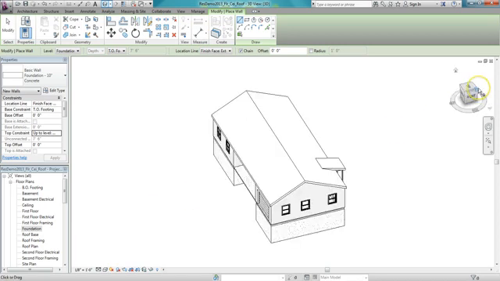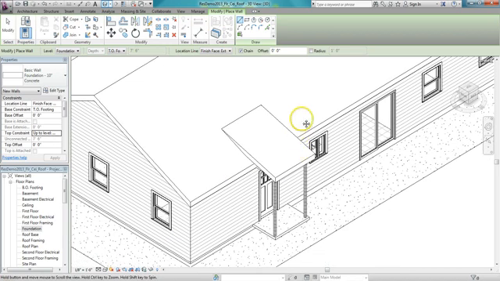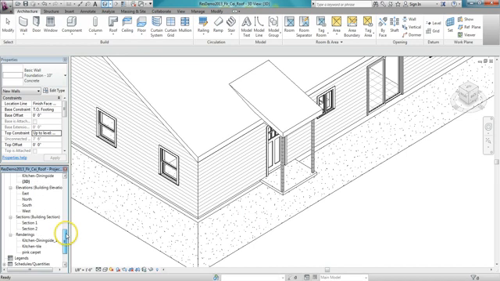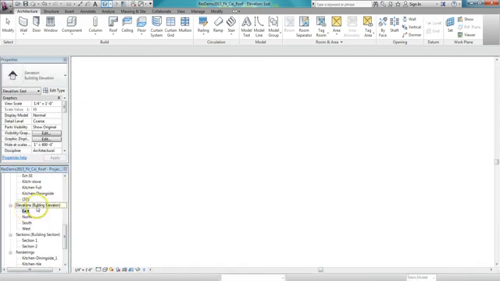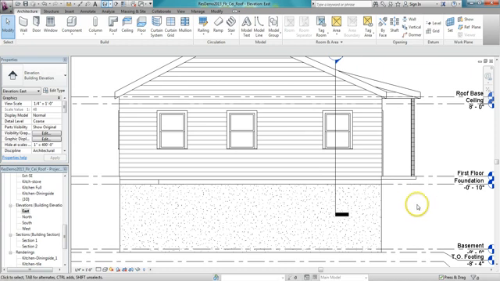But I am going to flip around to the back here where I have my back porch. Okay, and I'm going to draw a foundation wall around that back porch. So I have to make a couple of adjustments here. One thing I'm going to do is go back to one of my elevations, and I'm going to add another level that will represent the top of the footing for the porch.